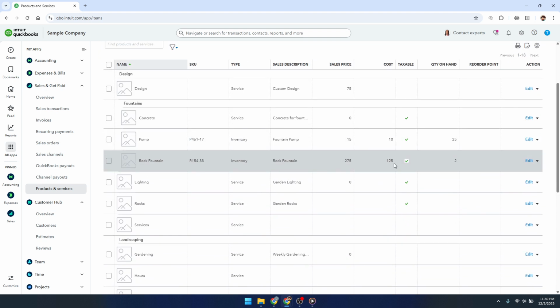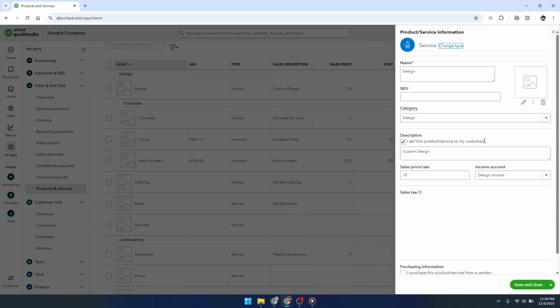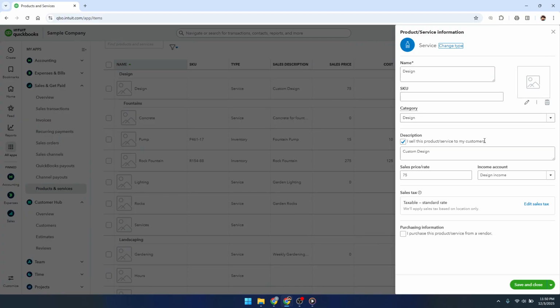When you've found the correct item in the list, look over to the right-hand side under the Action column. There, you'll see an Edit option. Click Edit to open the detailed setup window for that product or service. This is where you control how that item behaves in your books.